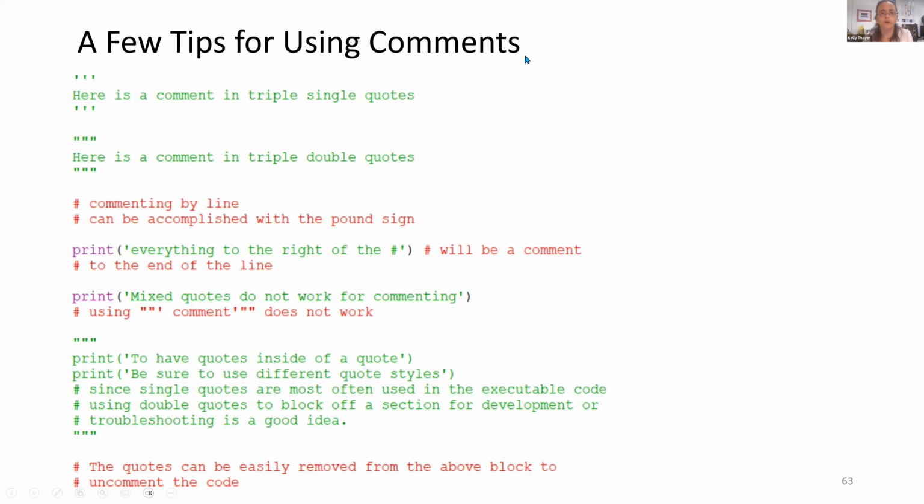Here are a few tips for using comments, and it's integrated right into these little examples. So we can use the triple single quotes for making comments. It begins with triple quotes, and here's more triple quotes. Here is a comment in the triple double quotes.